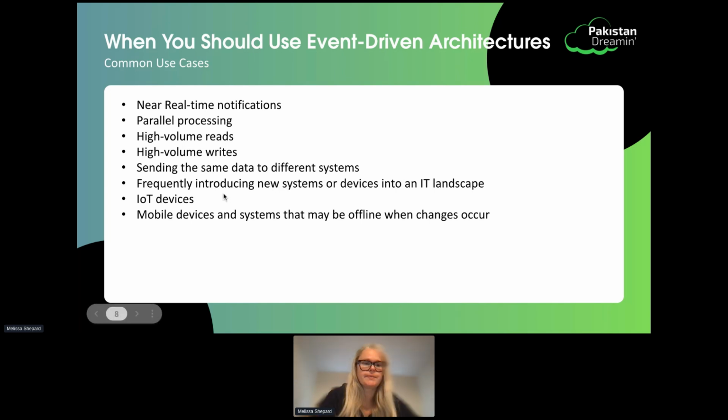It's also great when you're frequently introducing new systems or devices into an IT landscape. You can think about IoT devices. You might have them coming into a network and hooking up to the network. Maybe they're getting installed at someone's house and they need to communicate with a network. So you just have this one event-driven architecture and they all hook in, and then they start knowing what to do and what to listen for and what data to receive once they're in there, and you don't have to rebuild everything every time you connect a new device.